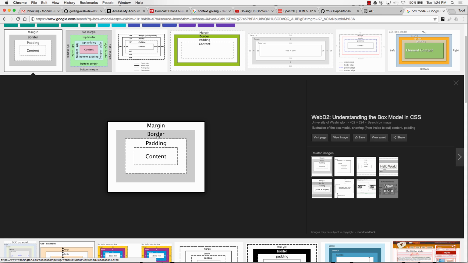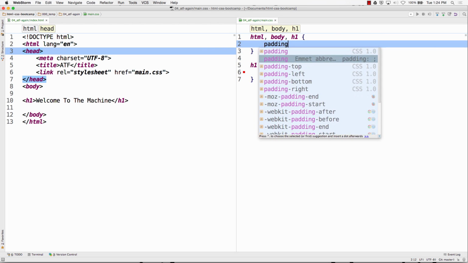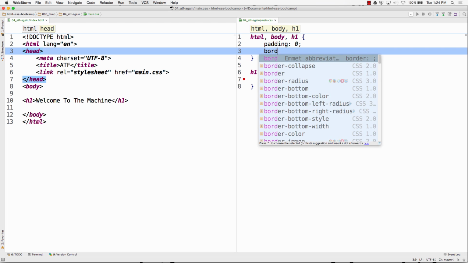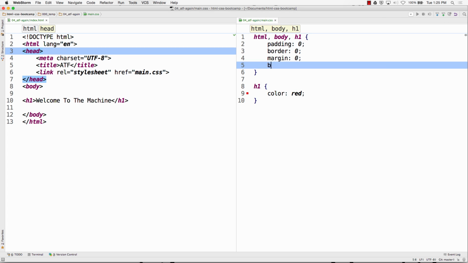So browsers will automatically put some of that stuff on by default when they read your code. I want to set that to all 0 to override the browser. So padding, border, and margin. I'm going to do padding 0, border 0, margin 0, and then I'm going to set a little thing here, box-sizing property set to the value of border-box.